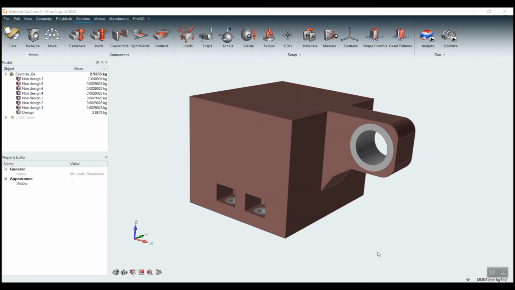So now that we have the design space and non-design spaces set up, we need to make sure we have appropriate loads in there. And if you go back and take a look at the setting up analysis, structural analysis video, you'll see how to set those up. So we won't go through and set those up. We'll just have them appear here. And now everything is set to begin to set up the optimization parameters.